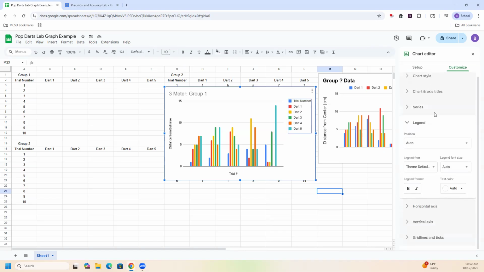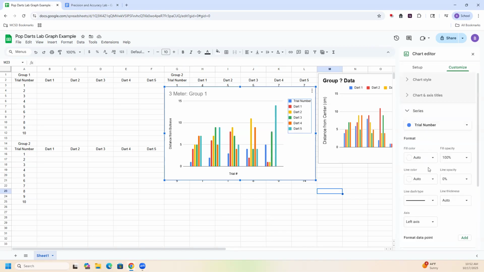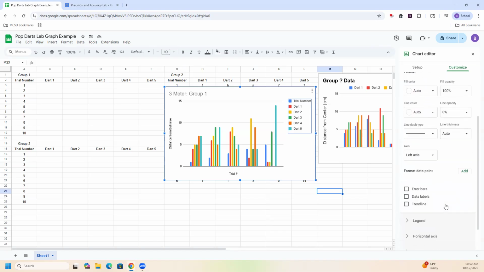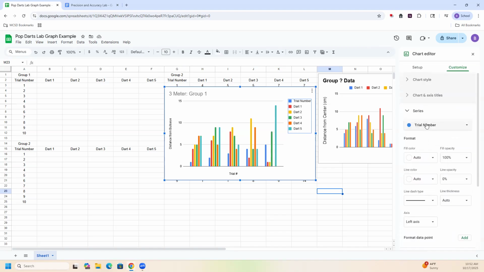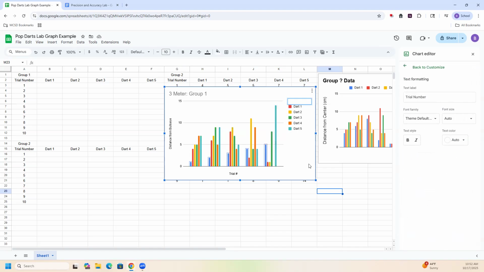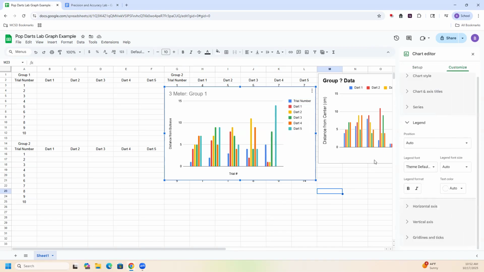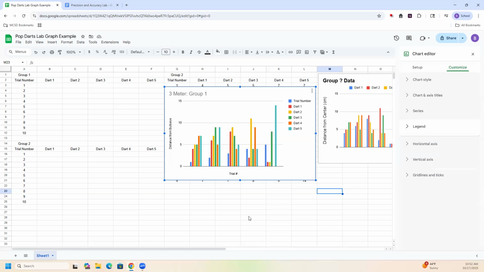Now, where is it? I want to take that out altogether. That number we're going to have to ignore. Oh, there it goes. Okay. We'll leave that in for now. So this is what your final chart should look like.